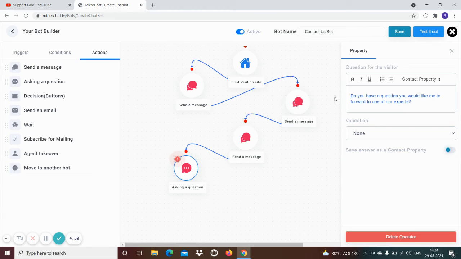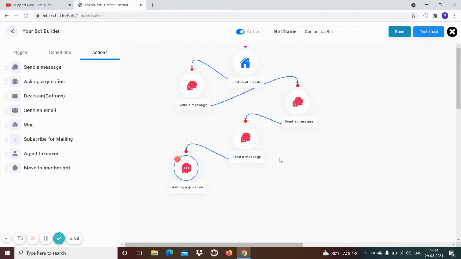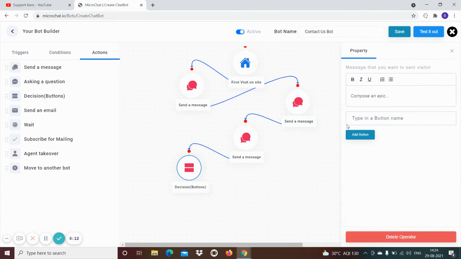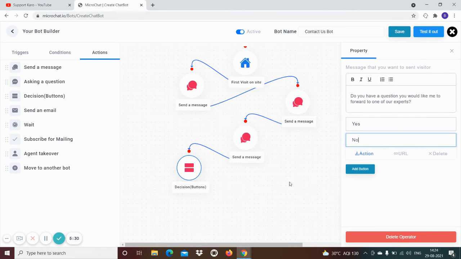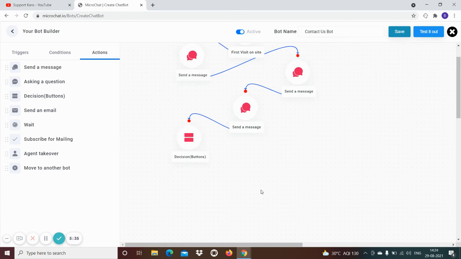But we want to display a message as a decision so that users can make decisions. So just delete this and take the Decisions button here. I paste the same question: Do you have a question you'd like me to forward to one of our experts? Then you need to decide what visitors can select, yes or no. Then you need to type here yes or no. Here we are giving visitors the choice of one of them.